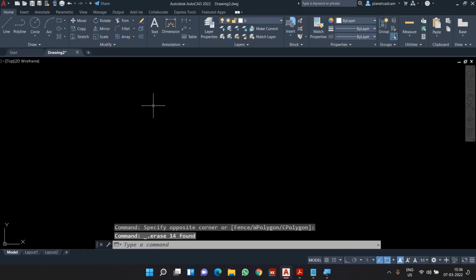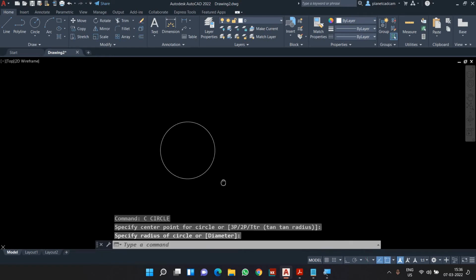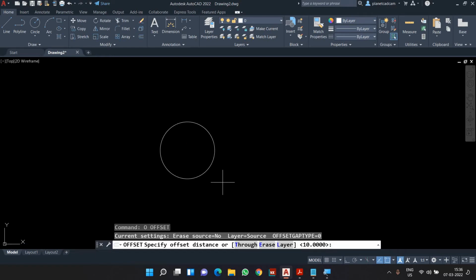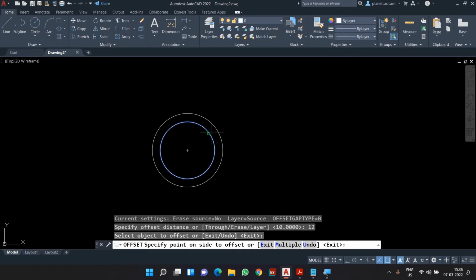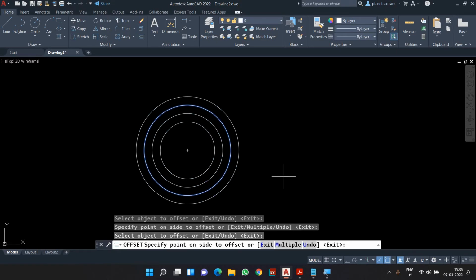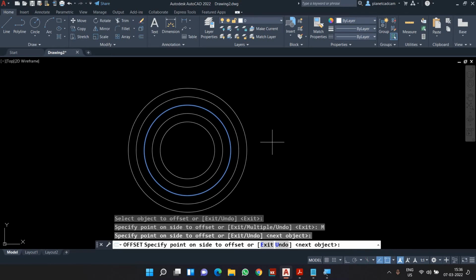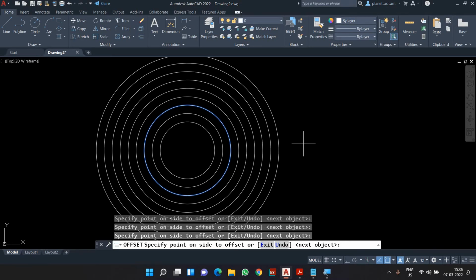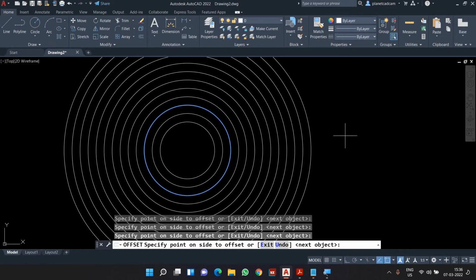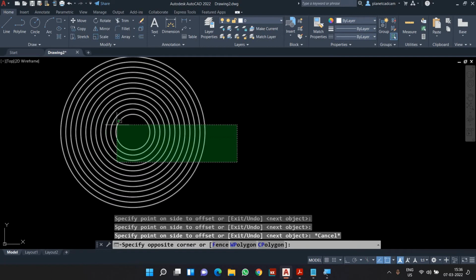Not only that, let's say I have a circle of any defined radius value. I can go to offset. Let's say this time I'll set the offset value to 12. Enter. Then I'll select the circle and create an offset like this. Again, if I want multiple copies, I can select and choose multiple. Then I can create multiple copies like this. So this is how simple the offset command is going to be.